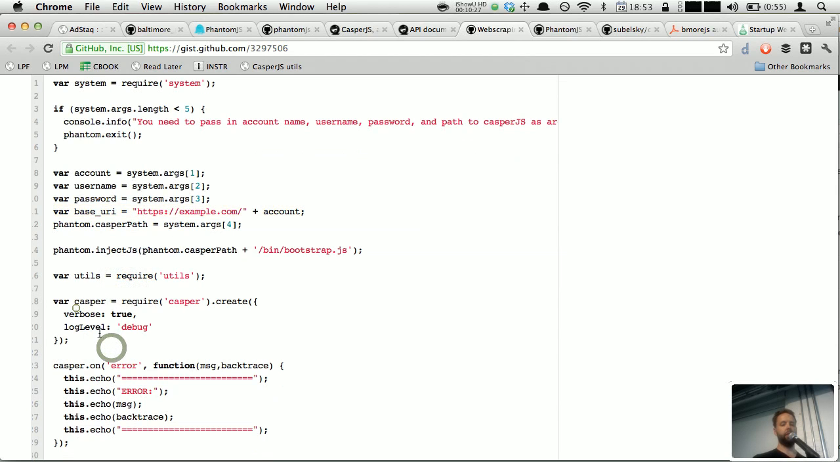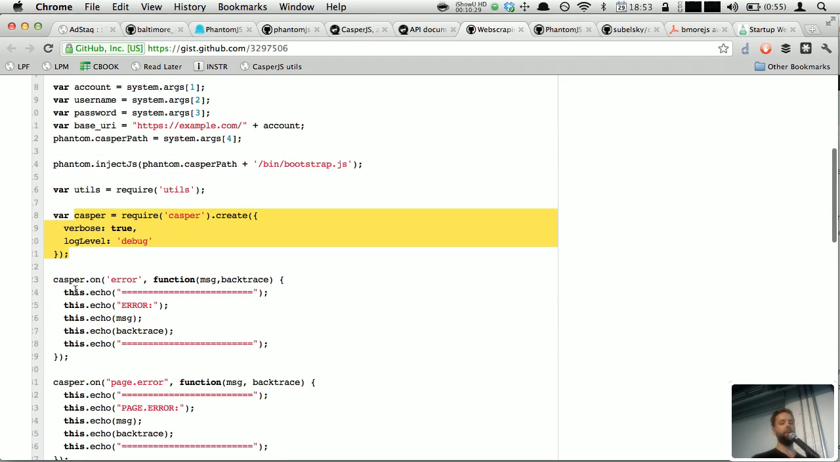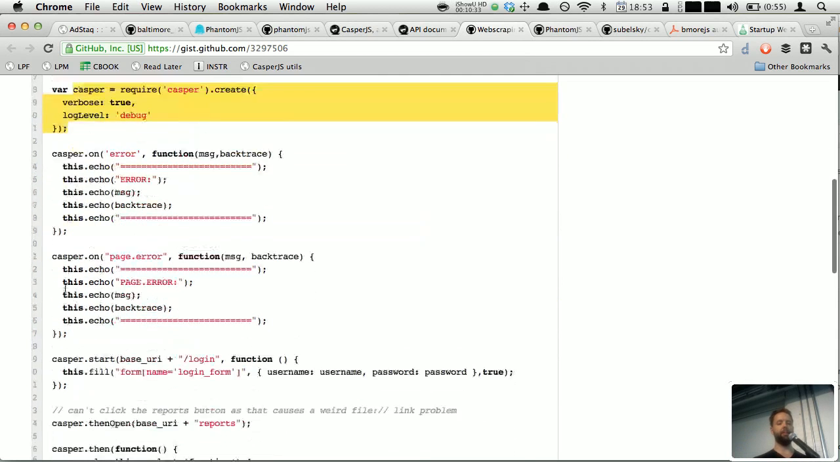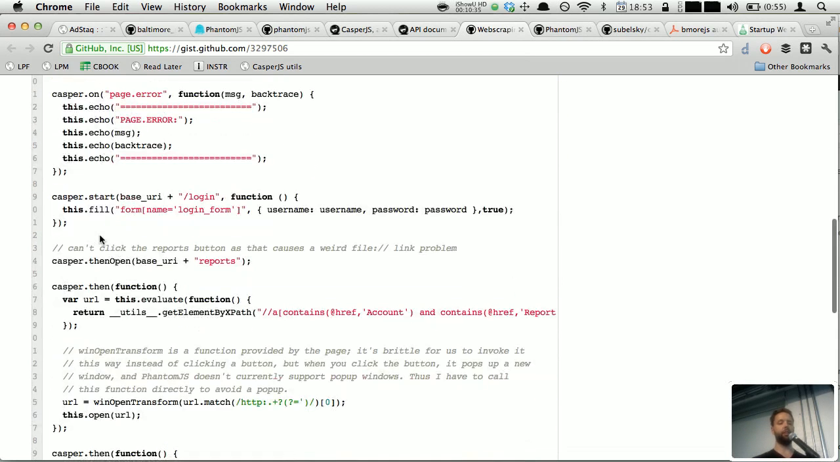Let's see. Instantiating Casper. You do have to write some callbacks for error handling, but again, this is all boilerplate stuff. All right, here's what actually happens. We start out by fetching a URI for the login, and we fill in a login form with these parameters. You remember that was like 4 or 5 lines with Selenium. Here, you just do it all with Casper.